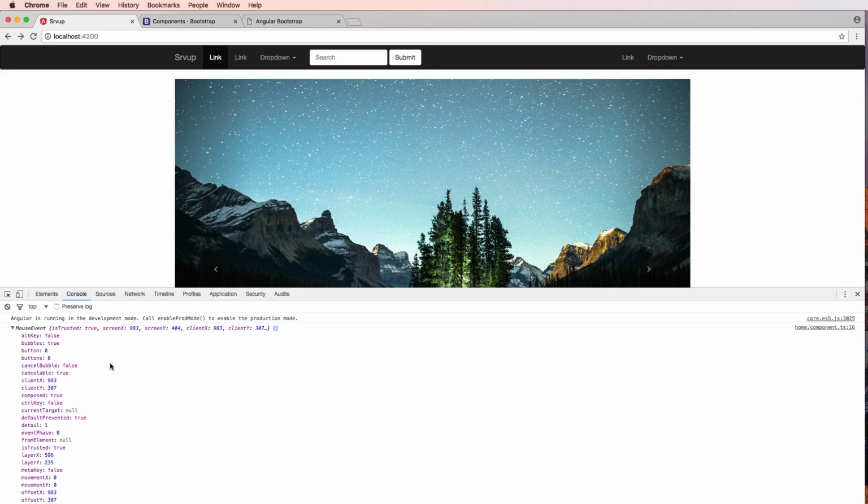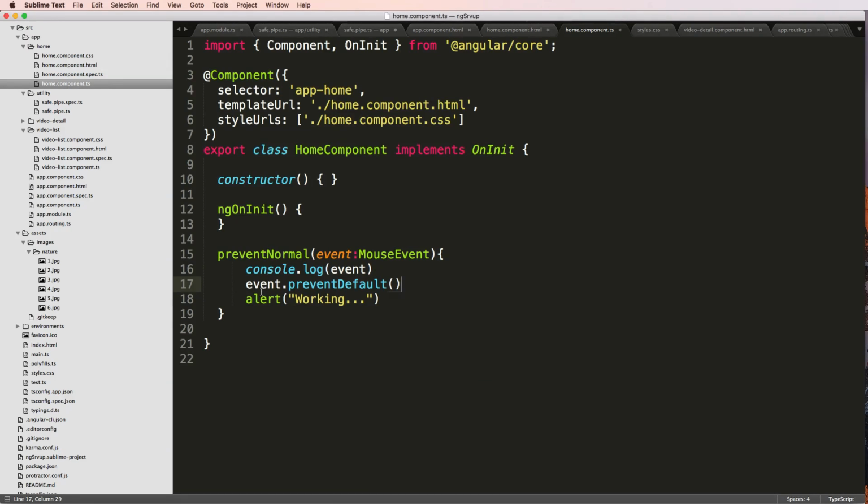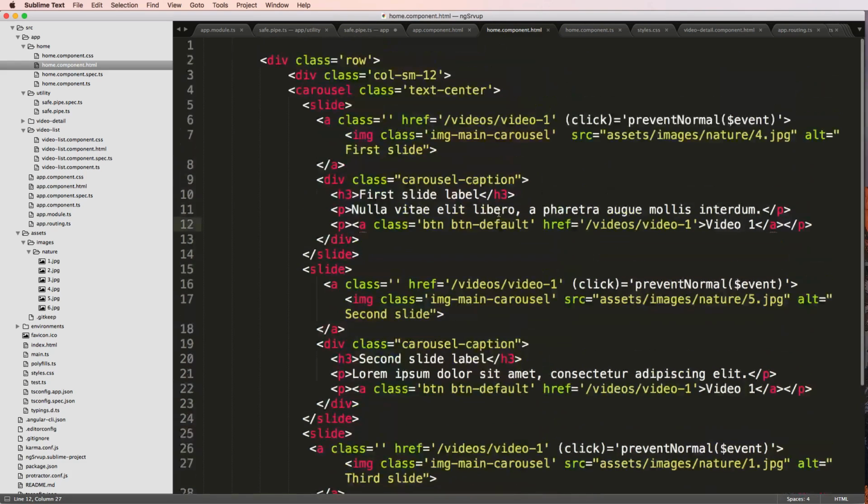So how do I actually get the link that it was clicking? Maybe I do something in between the preventNormal and what's actually going on. Well, what I can do is basically turn this into a template reference variable, and I'll put a hashtag here, and I'll say image1. Not a $ sign, excuse me, a hashtag.